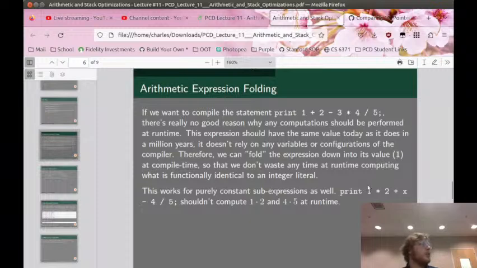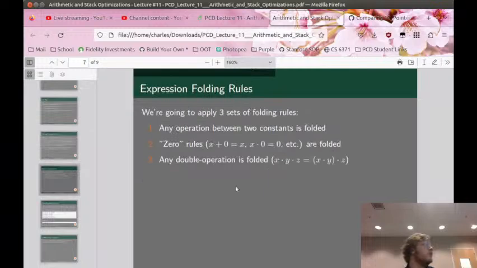We've got print 1 × 2 + x - 4 / 5. You don't need to compute 1 × 2 and that should be 4 divided by 5. So it should just be print 2 plus x minus 0, because with integer division, 4 divided by 5 is 0. So these are the 3 sets of folding rules that we're going to apply. The first one is that any node that has an operation and 2 integer constants, just compute its value.